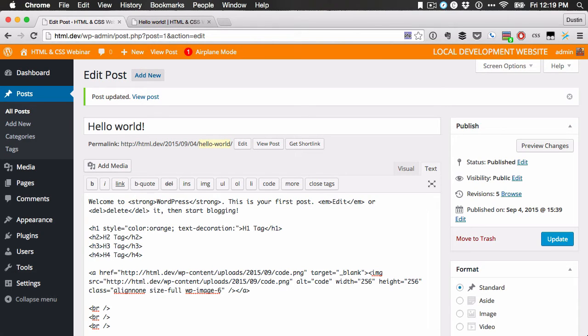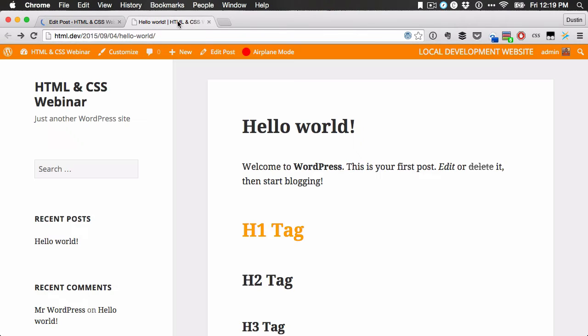So say text decoration, and then we want to say underline. So we can go ahead and do that. It's just best practice to always end with a semicolon. You can put spaces between them, they don't have to be spaces. But if we go ahead and update this, then we can take a look and see if it's updated or not.